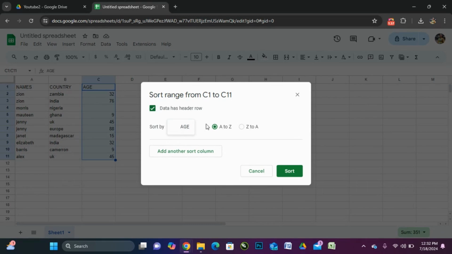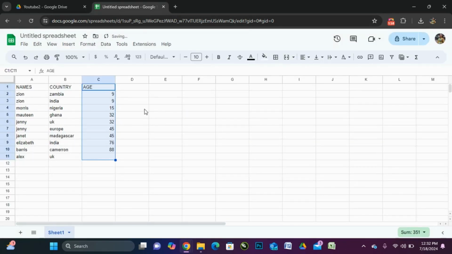You can choose to pick from A to Z, that means ascending order, or from Z to A, that means descending order, depending on your choice. So when you're done with the selection, you click on sort. Now you can see that the numbers with the smallest age appear first, followed by the other set, and finally the largest number. So that is how you sort your data in Google Sheets.